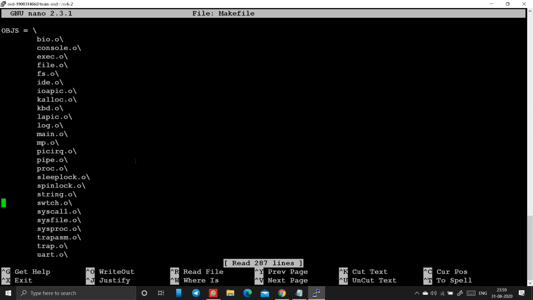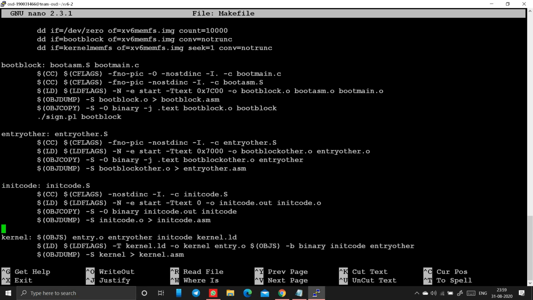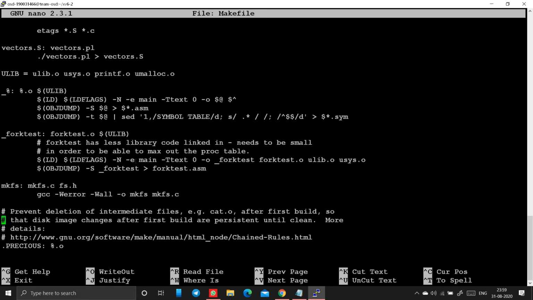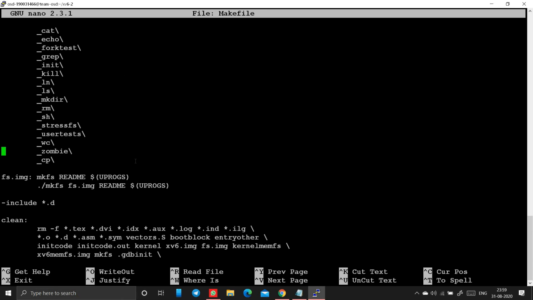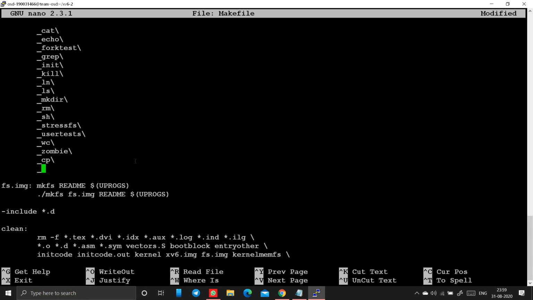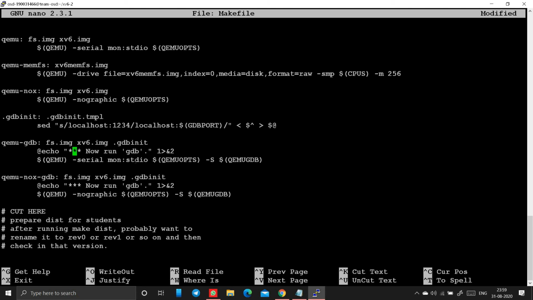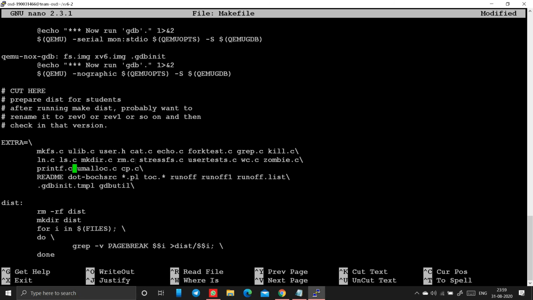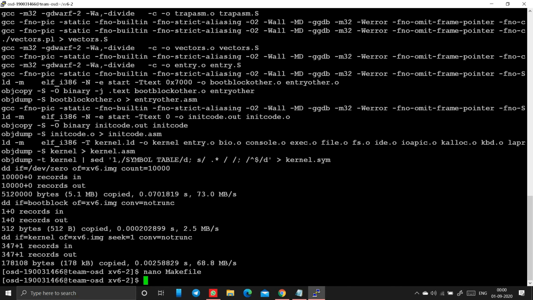Don't forget that we have to do two changes while adding system calls or commands. One is to add it in user programs, that is UPROGS, and the second is to add it in EXTRA. So now I am adding in UPROGS, underscore wcuser backslash, and then in EXTRA, I will enter wcuser.c. Next Ctrl X, Y and enter. Y is for saving; it will ask yes or no, and for saving we click Y.